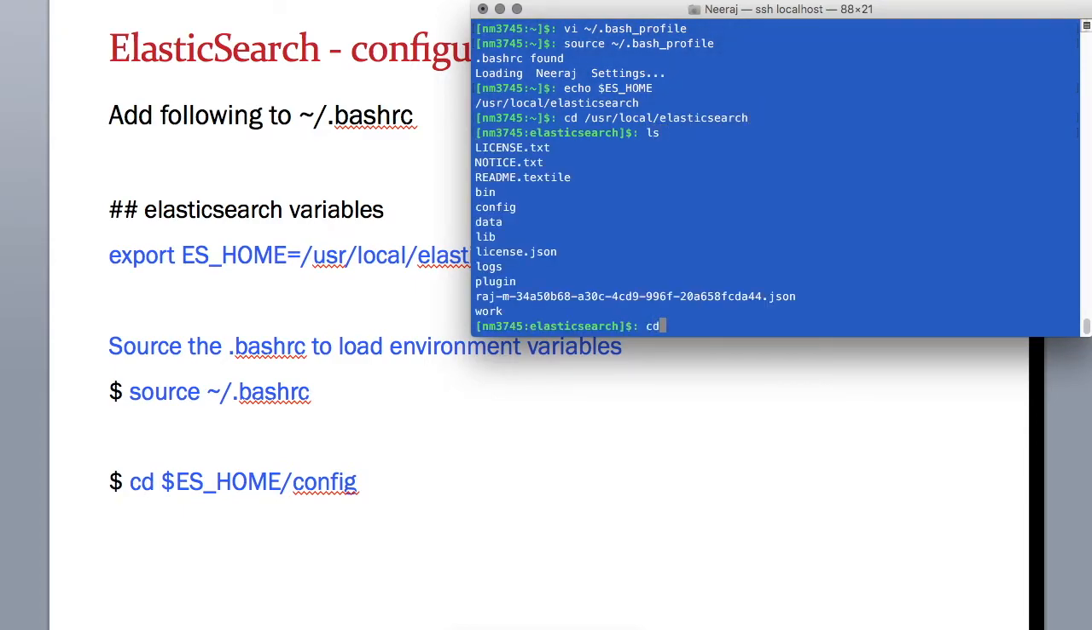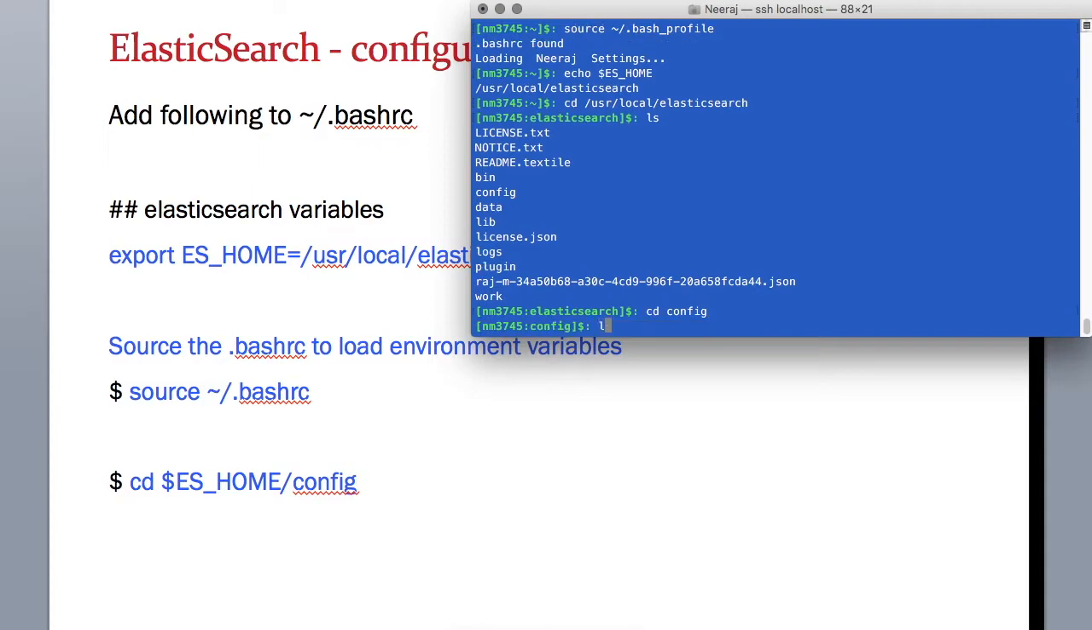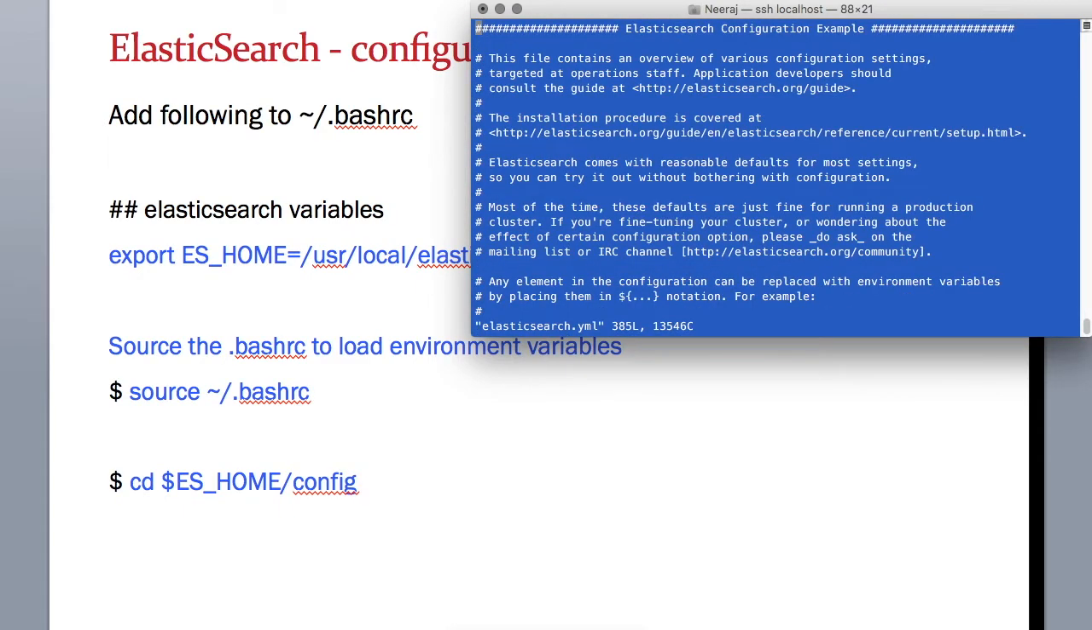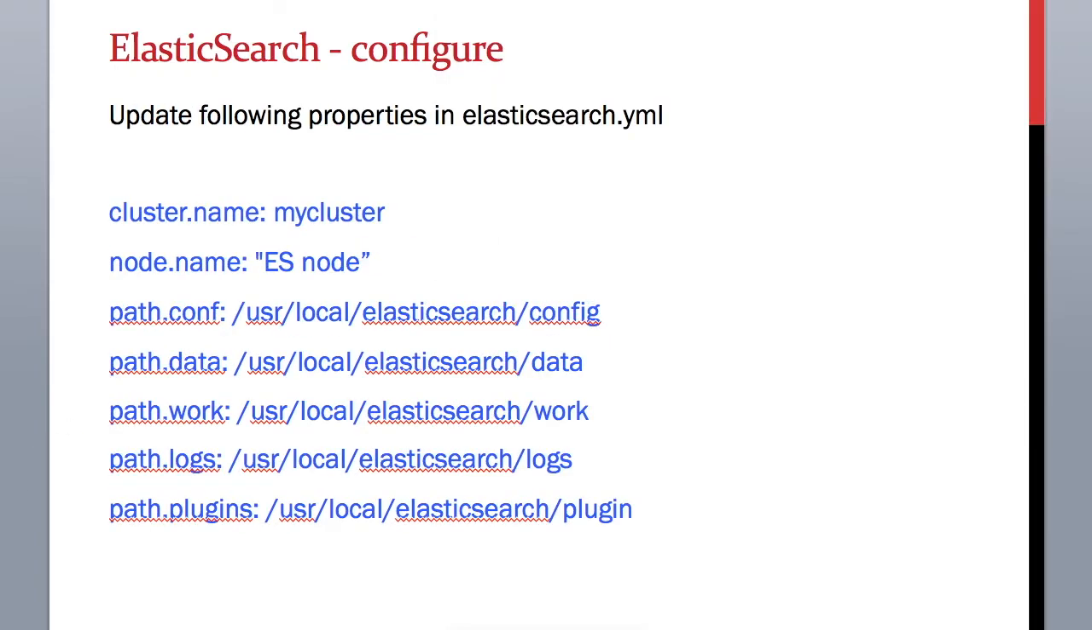and there you'll see another directory called config, which has all the configuration files. We are more interested in elasticsearch.yml, so let's open that file. There are a few variables we need to set.